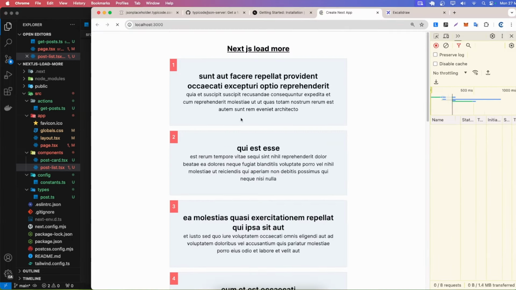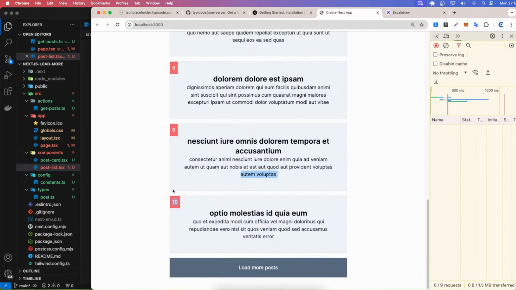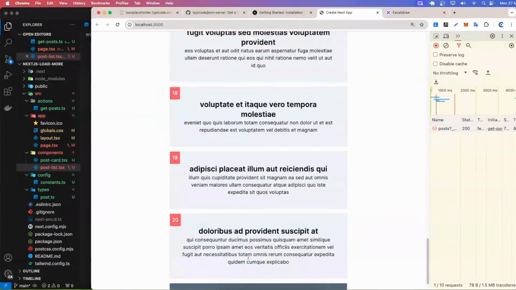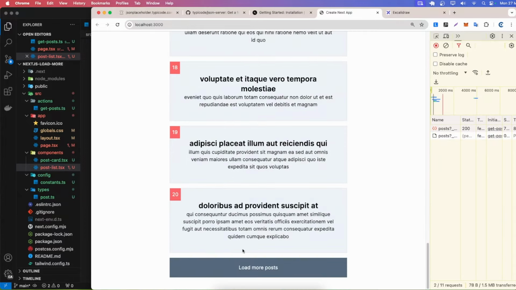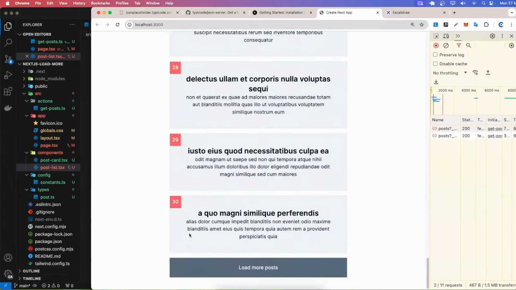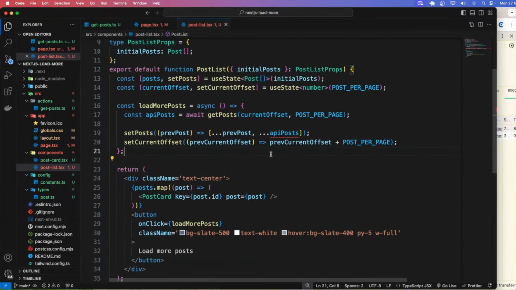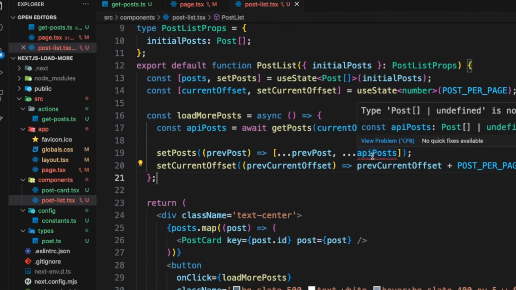I'm going to refresh, and then we have 10 right here. You can click load more, we have 20. Load more, we have 30. Great. But as you can see, we have some warning going on here. That's because this response here is sometimes undefined.